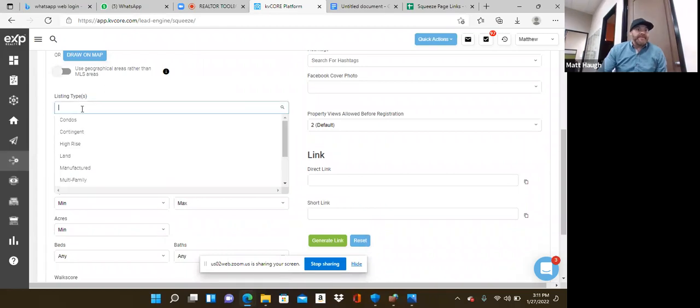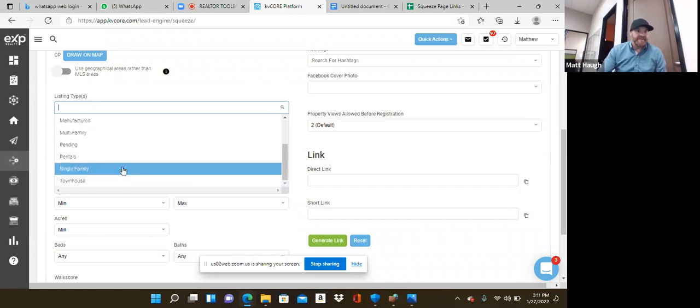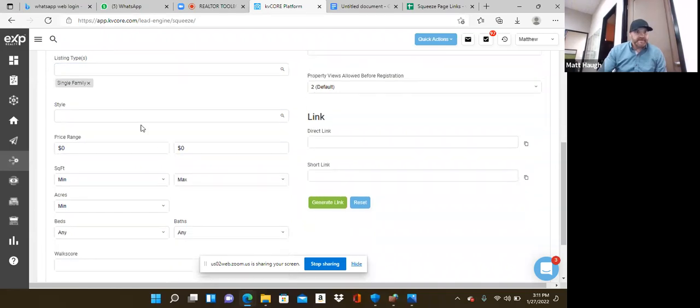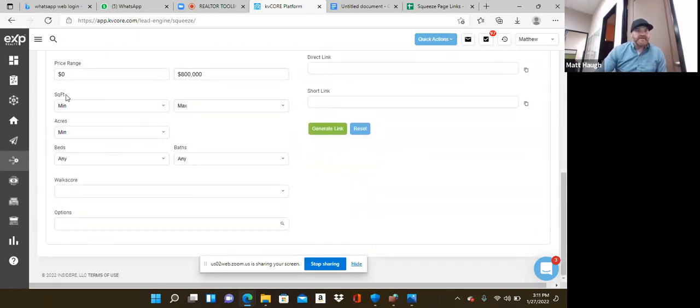Then listing type. Single family right here. Style, don't worry about that. Price range. Let's go Summerlin pool properties under 800,000. You can also do square footage and things like that. When you're just doing a general squeeze page for an area, you probably don't want to limit it to these. Actually, let's just take that price tag off too. Just put all the fat daddy houses in there.